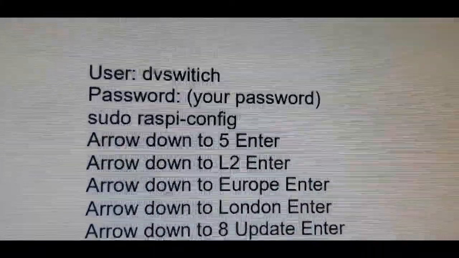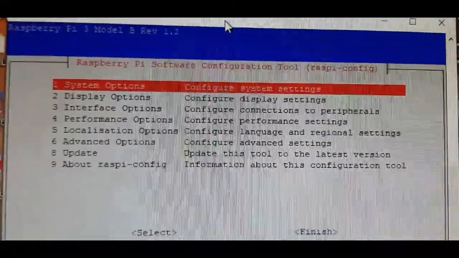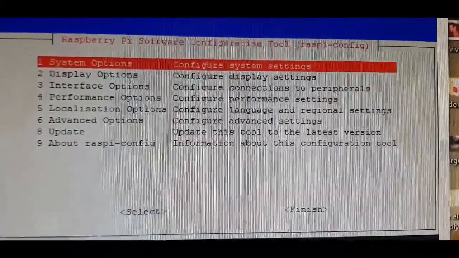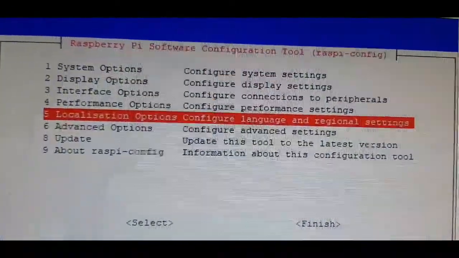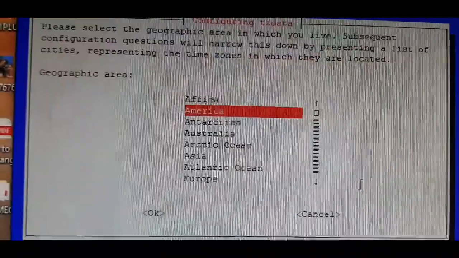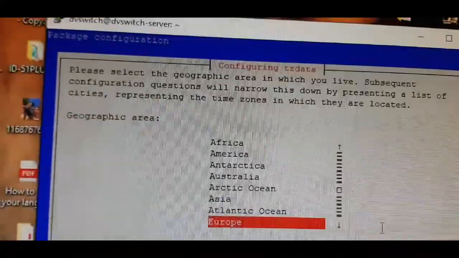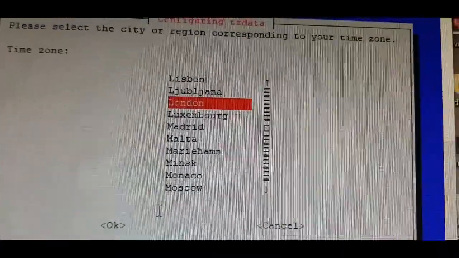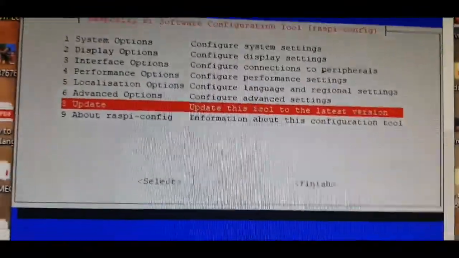We're going to type in sudo raspi-config. Once you get to sudo raspi-config, you then can now make changes. So the next change is to arrow down to number 5, hit enter, then go down to L2, then go down to Europe, then go to London, hit enter, then go to update and hit enter, which we'll do now.